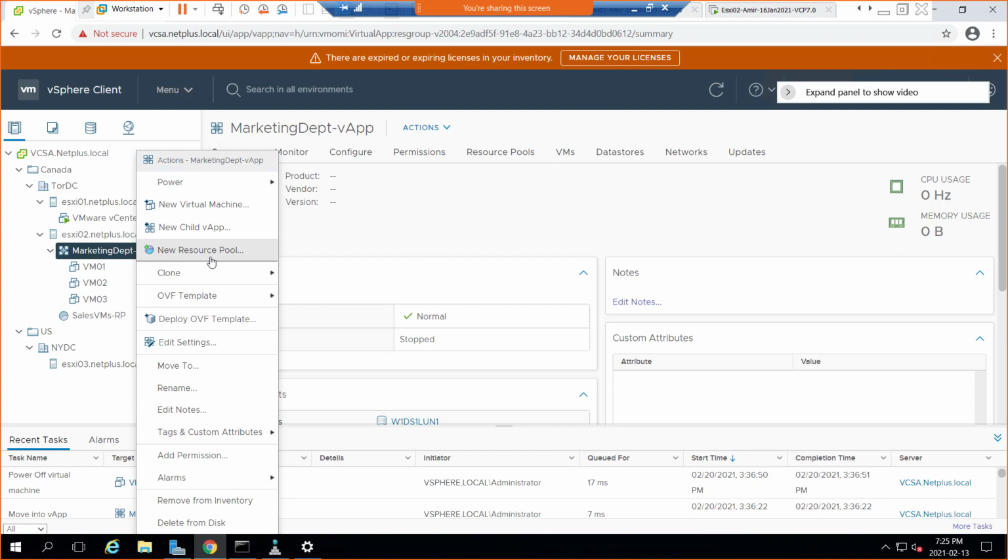So yeah, separately you can create a resource pool as well. Then there is clone. You can simply clone the whole vApp with 3 virtual machines. Export: you can take these machines out in OVF format and import them somewhere else into another vCenter environment. Deploy is the import. Then edit settings, move to, rename, edit notes, tags, permissions, alarms, remove from inventory, delete from disk. Common options there, but before I power on, I just want to show you the options there.